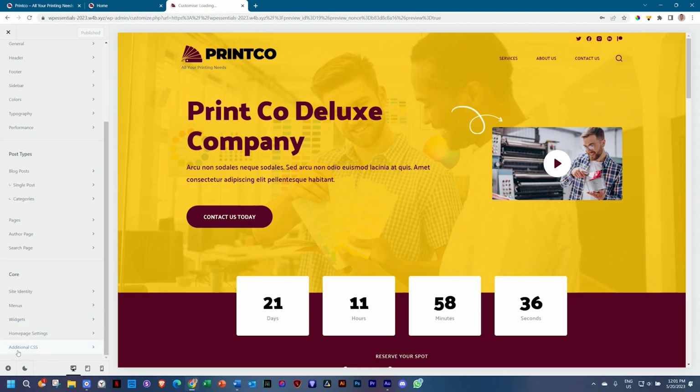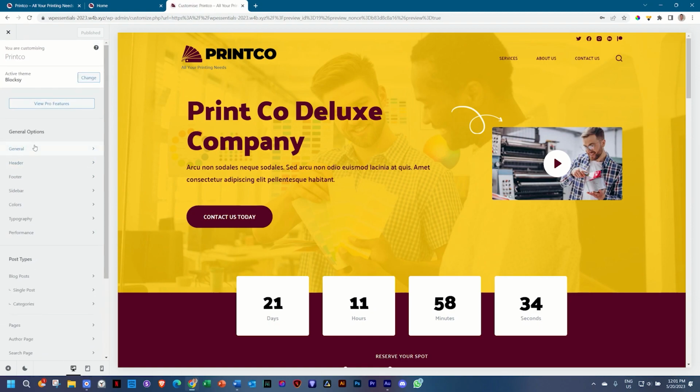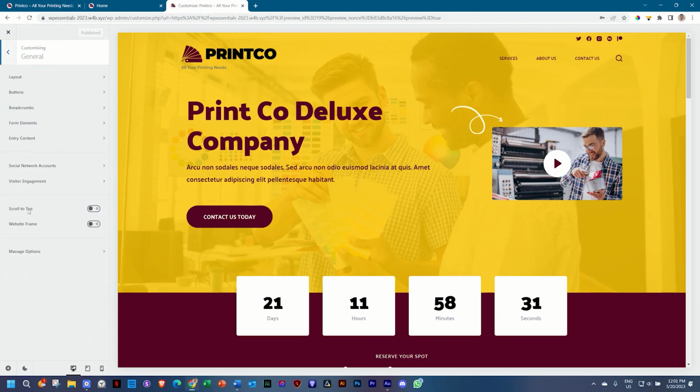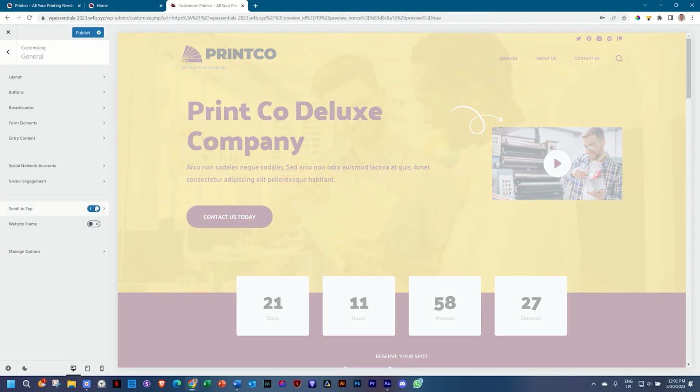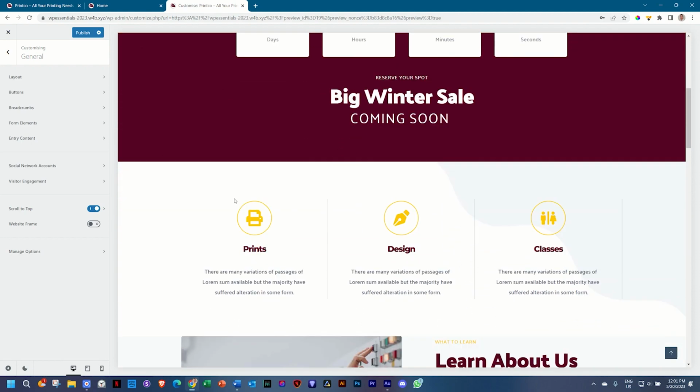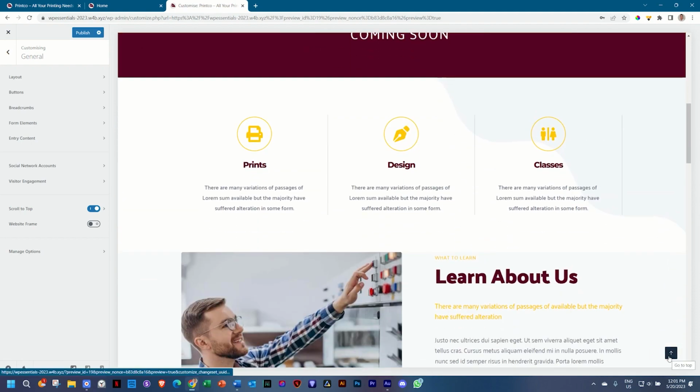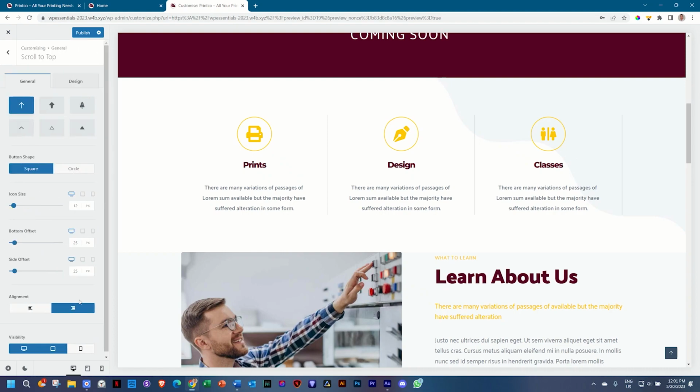Sidebar here on the left, scroll and look for, to the top, General Options, scroll to top. There we go. Activate scroll to top and scroll down, and you see there it appears. All we need to do is style it out. Click again on scroll to top to open the settings.